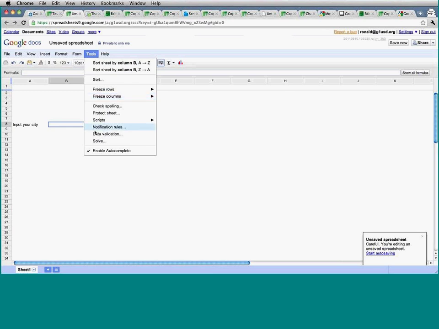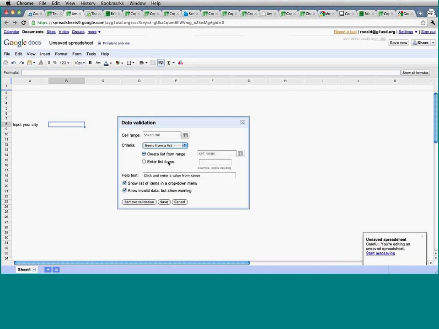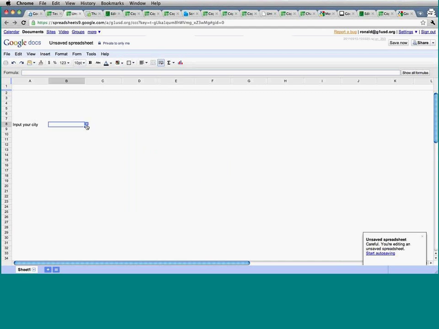And I'm going to Tools, go to Validation. Criteria, I can restrict what numbers I want there, but let's say I want to restrict from a list of specific cities. I can click here and go items from a list. And I want to enter the list items. So Chicago, Fremont, and Seattle. Okay, save it. Now, whenever somebody clicks here, they can actually hit a drop down and pick, say, Fremont, for example. If I input something else, for example San Francisco, it'll throw an error that says invalid cell contents. Or I could even say that they can't put that validation type on there as well.